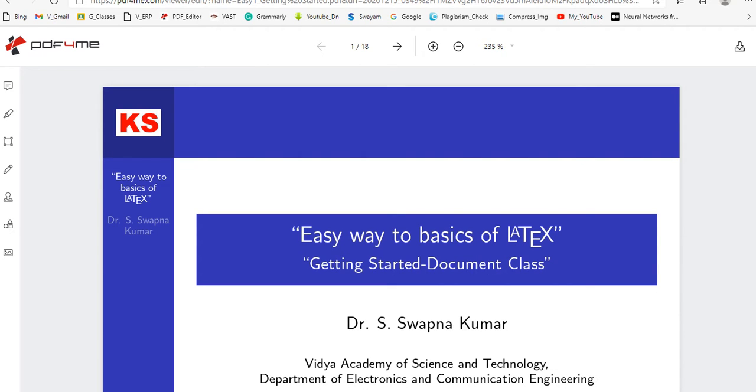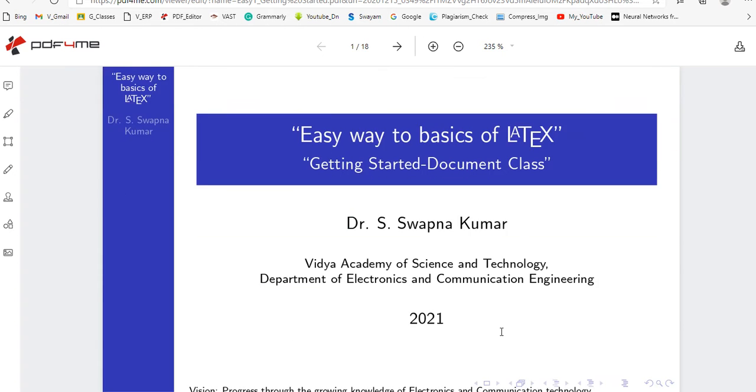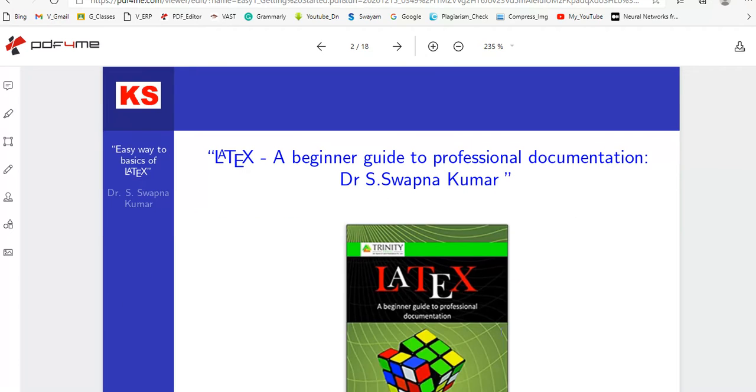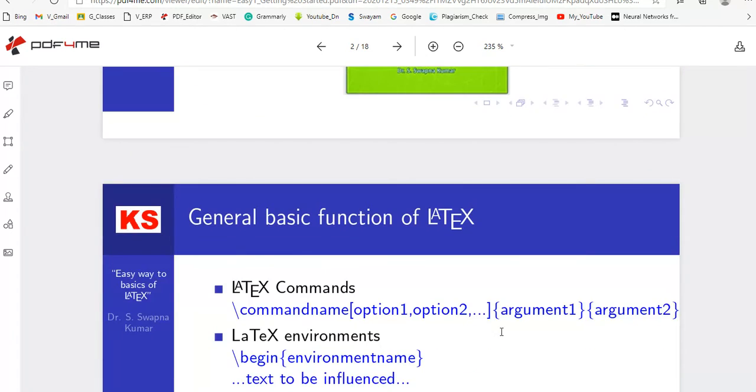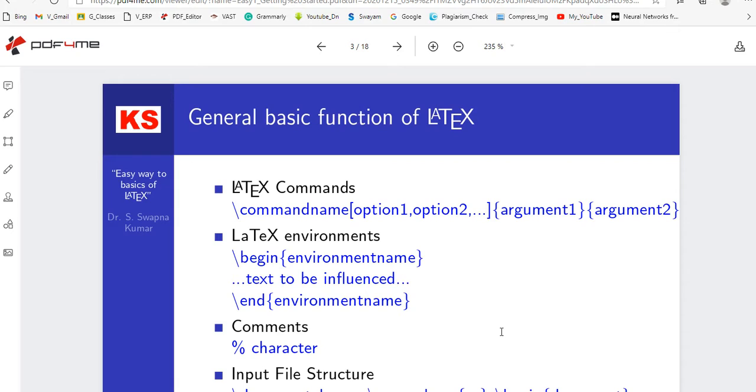You are going to learn the easy way to the basics of LaTeX, under which is getting started with document class. Let us go through it. This is the reference book. Let's understand the general basic function of LaTeX. As you can see, the LaTeX command. So let me give an outline and then we'll come back over here.